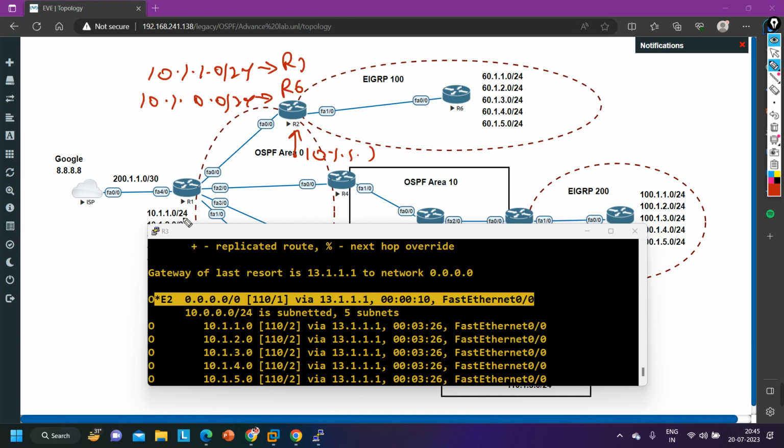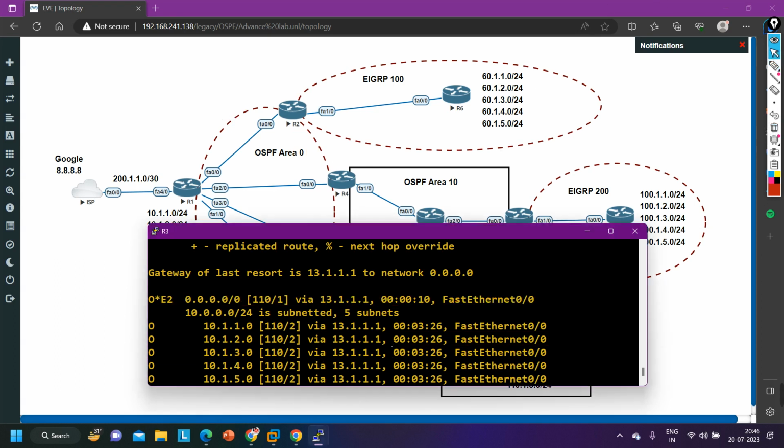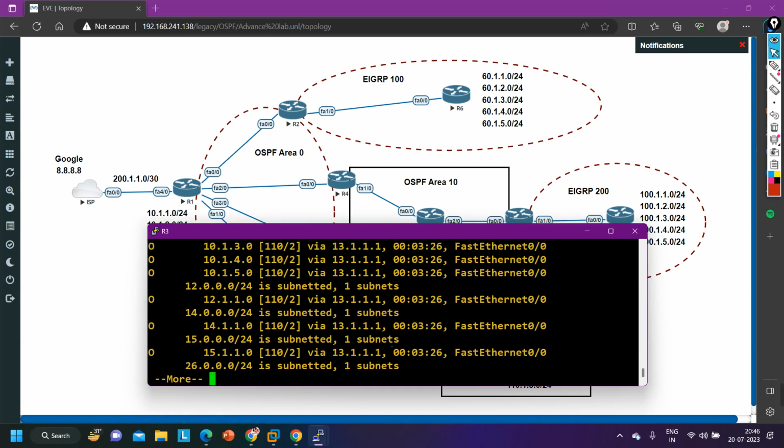Both have the prefix 24. Oh no, here we have prefix 16. It will send towards the 24, right? Prefix 24, R1. R1, because here we have prefix length 24. Okay, so this is the behavior of a router. Okay, clear, Rohit? Yes, sir.